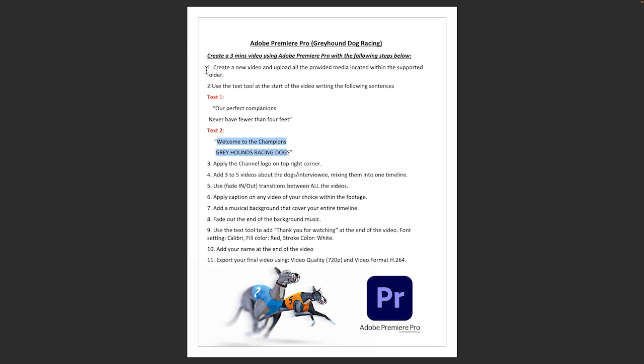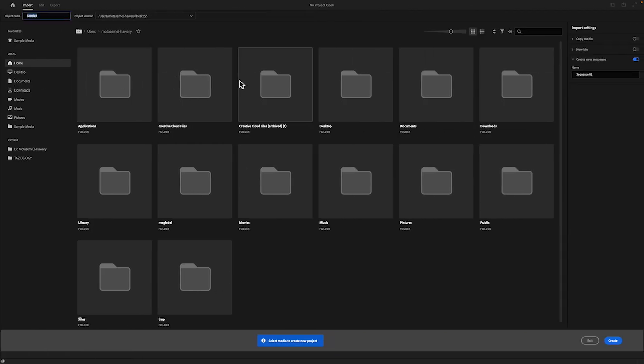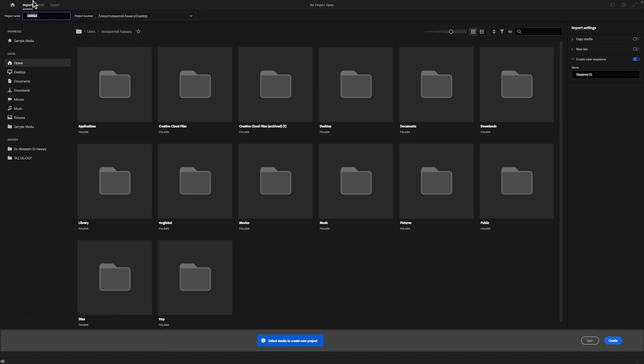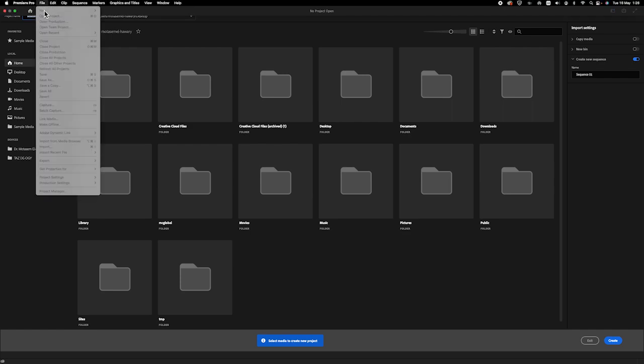Starting with point number 1, it asks me to create a new video and upload all the materials that are provided within the given folder. So all I have to do is create a new project to start with. To create a new project, all you have to click is Control N or Command N for Mac users and then create a new project. Or you can use File and then New, and in this case you create a new project.